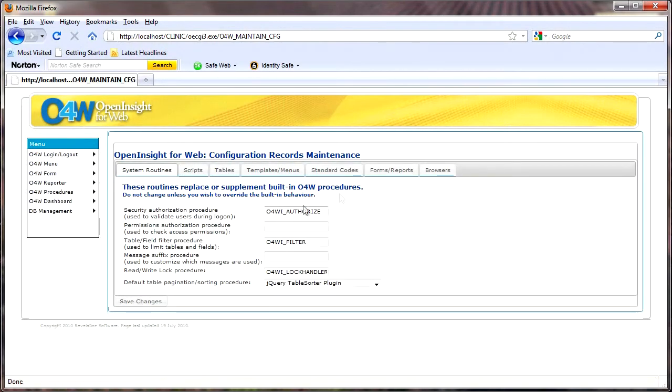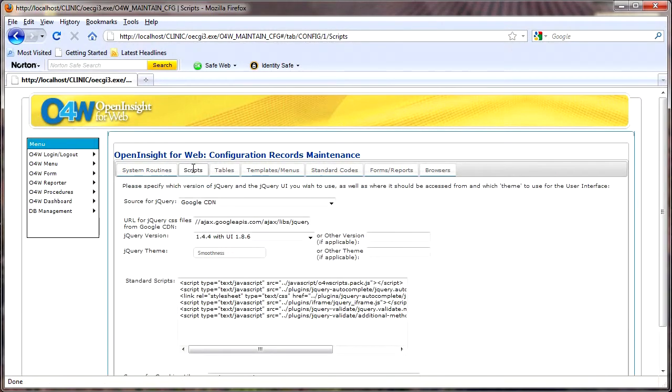Now there's a number of tabs on this particular window. The first is system routines, and you normally wouldn't want to play around with this unless you want to override the behavior that is built into O4W. We're going to be using these, so let's leave that well alone and move on to the scripts.